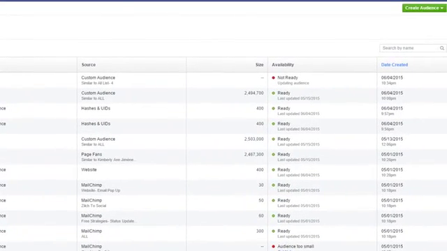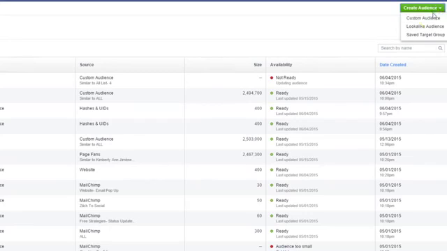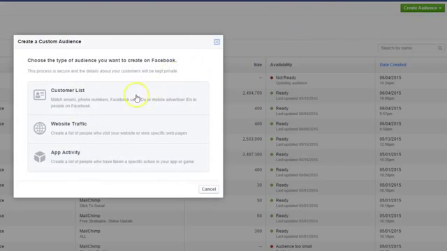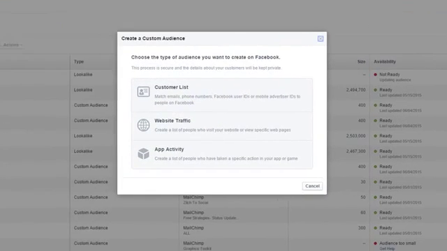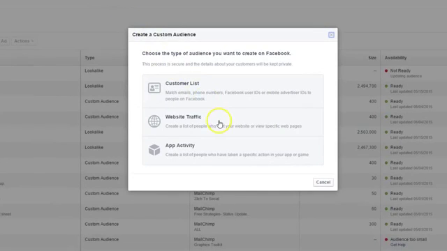Finally, I'm going to show you how to create website custom audiences. And all you have to do is install a Facebook tracking pixel on your website, and Facebook is going to track all of your website visitors who are logged in to Facebook via some cookies.